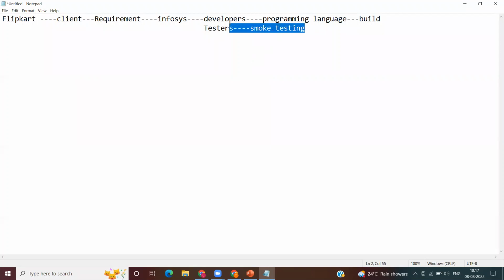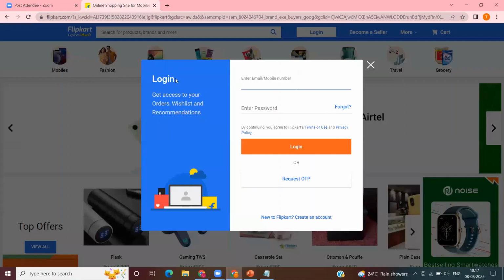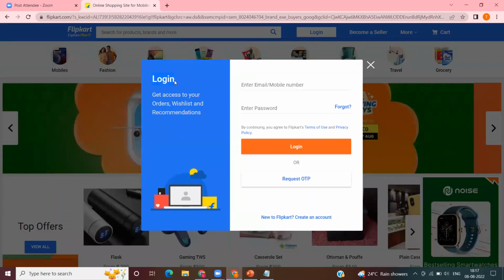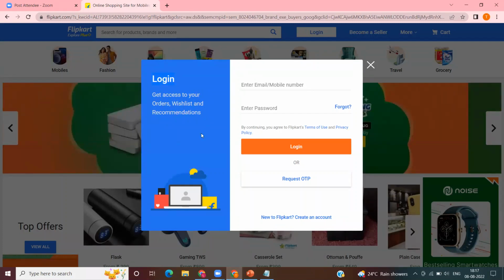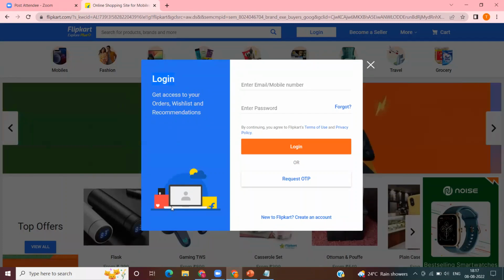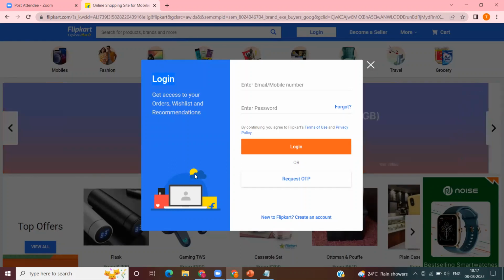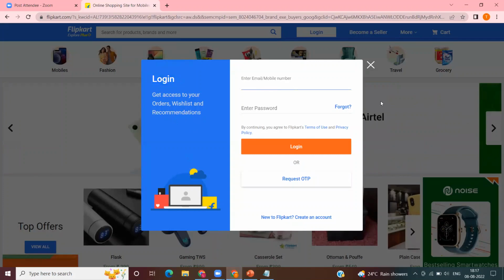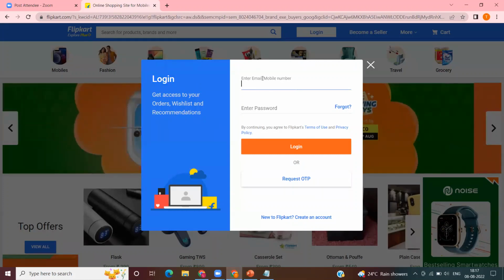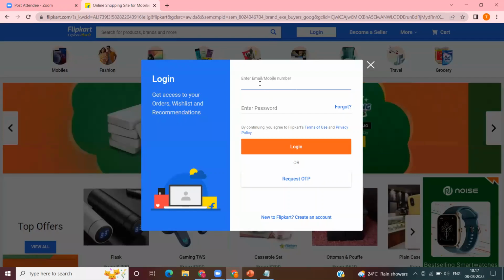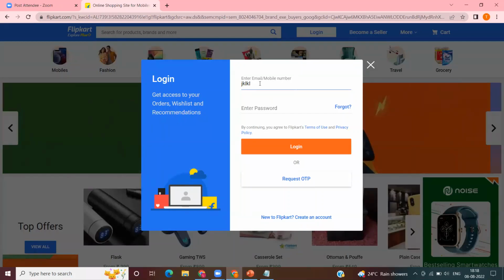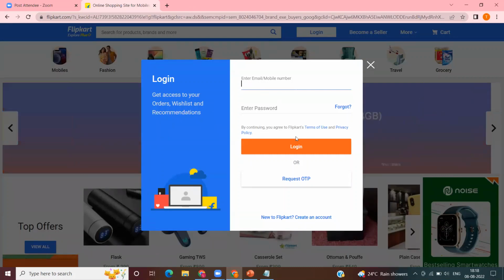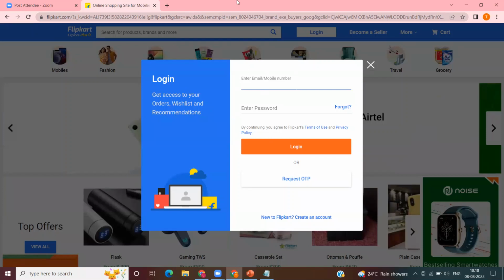The testers will test the particular application: whether the login label is there or not, whether the text "Get access to your orders" is present, whether the laptop images are present, and whether this part is blue in color. I have text boxes, and the label is "Enter Email/Mobile number". When I enter values, is it accepting them or not? Do I have a forgot button? Like this, each and every part of the application will be tested by the tester.